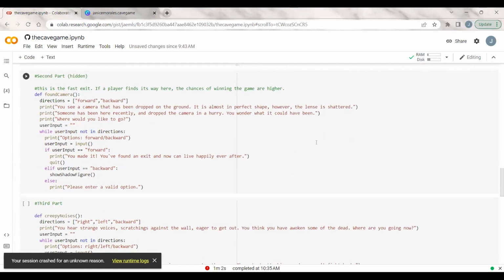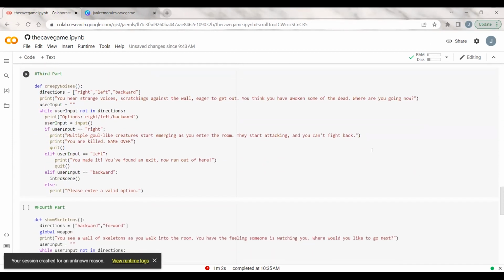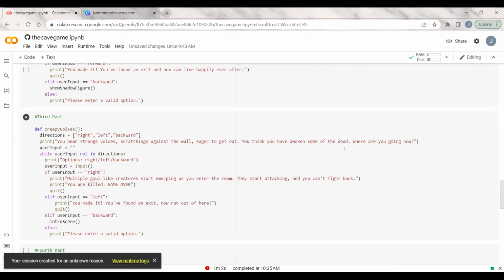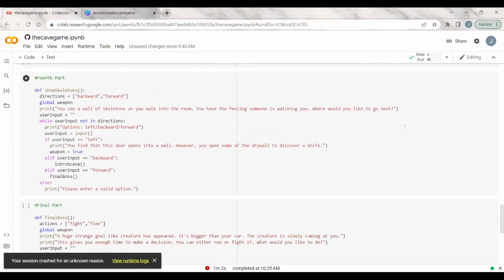The second part, which is kind of hidden, which was the camera that we found, is the easy exit. The fastest way to get out is using this way. But then also, if instead of choosing left we would have gone right, we would have gone to the creepy noises part. In this scenario, we are going to get the final boss at the end of the game, or we can get killed, depending on what the user chooses.